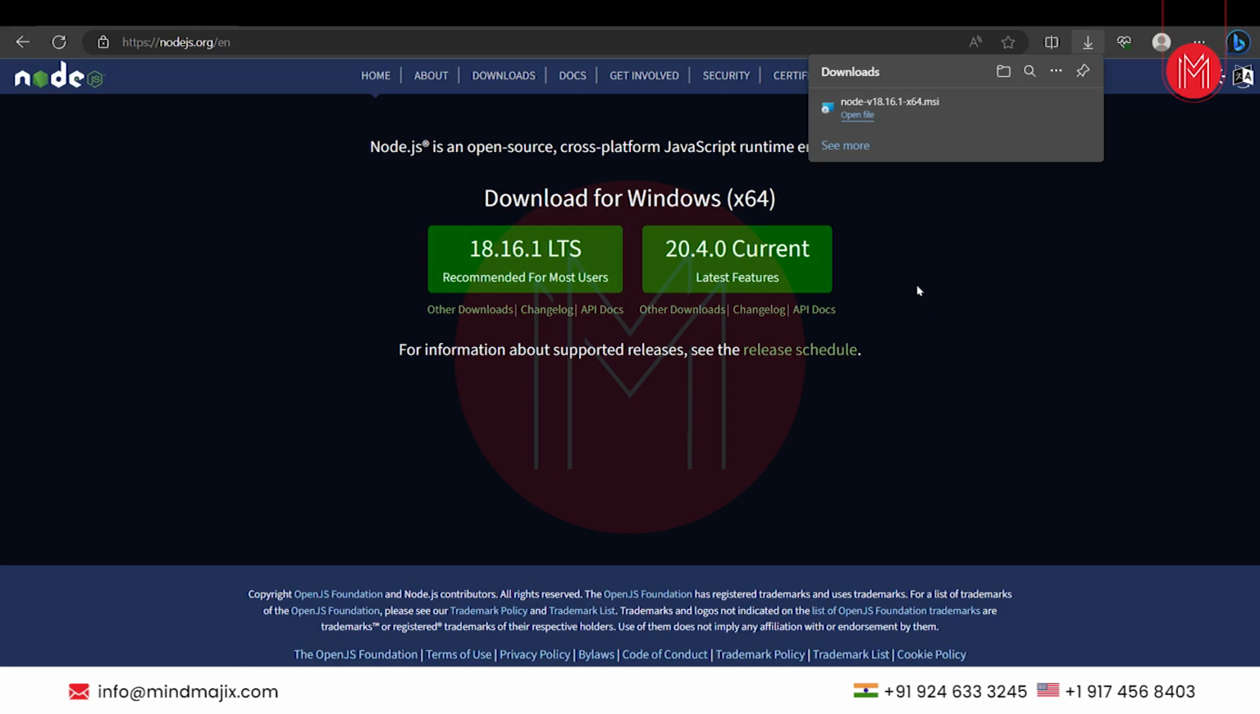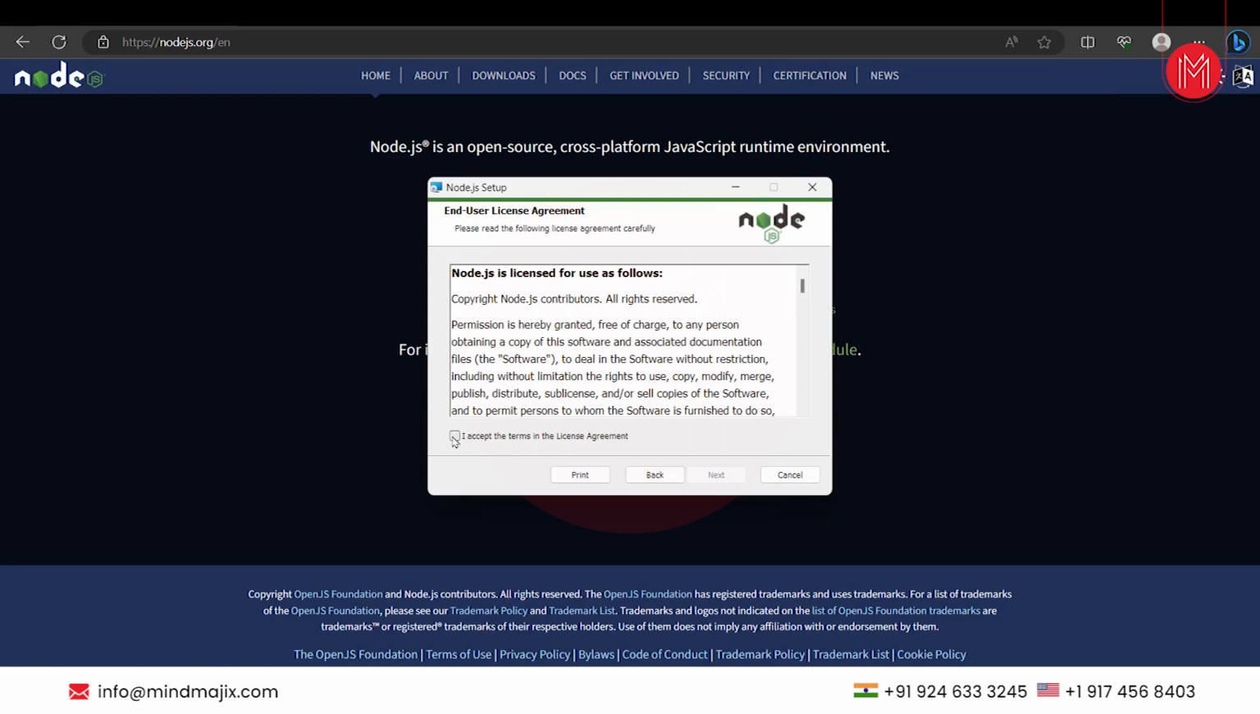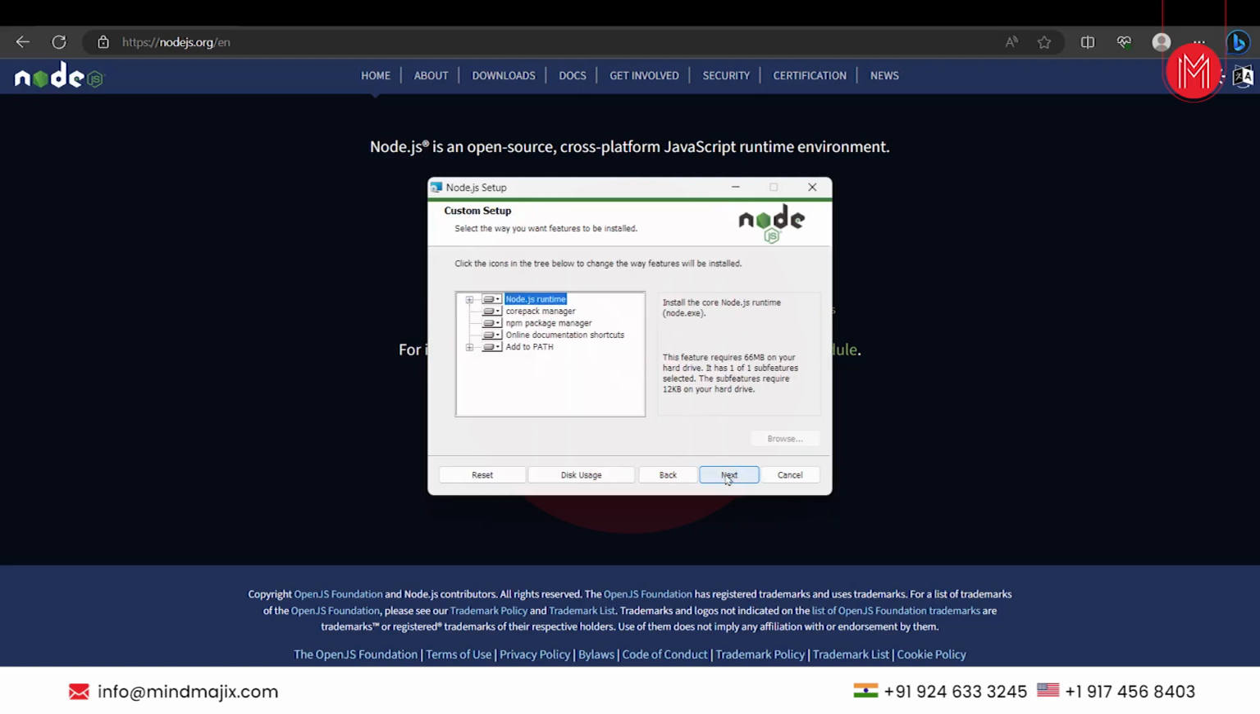Once it is downloaded, please open the MSI file. Now, our Node.js installation started. Click on Next. Accept the terms and conditions and click on Next. Here, destination folder path is given. You can change according to your requirement, but it is preferred to keep it to default settings. Click on Next.